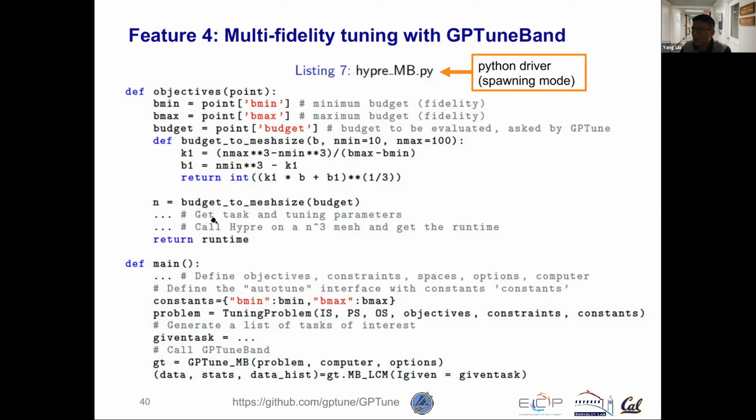Then we call the application and generate the sample. And the number of samples per budget, or when to sample which function evaluation at which budget, is totally managed by GPTune. So that's all you need to launch this multi-fidelity variant.